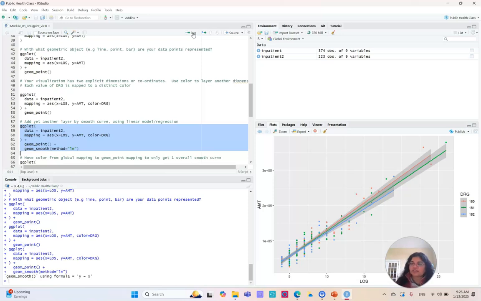And you can think about it for a little bit. We got three lines because in this global mapping, the color was inside this global mapping. And the geom smooth, this is an additional layer now, it is referring to the mapping.